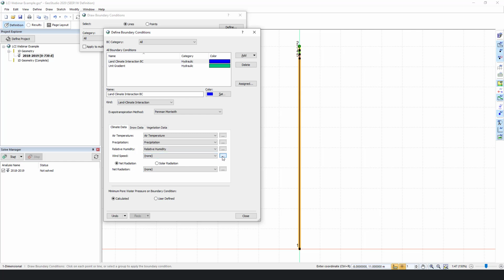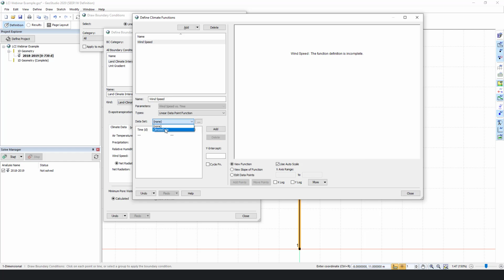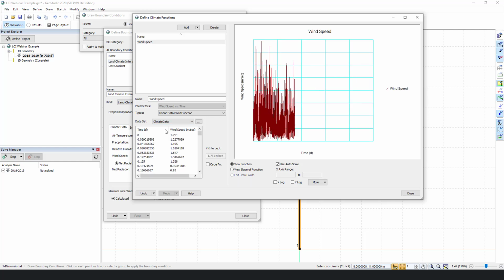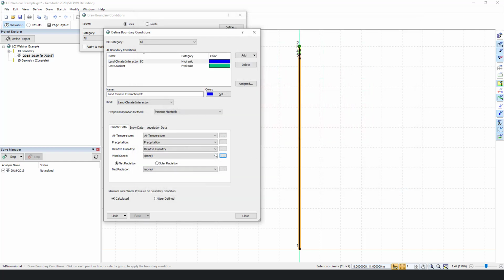Similarly, I will press the ellipses button beside wind speed, add a new function, select the type linear data point function, and choose the climate dataset. Now that my wind speed function is defined, I will close this dialog and choose the wind speed function from the drop-down menu.